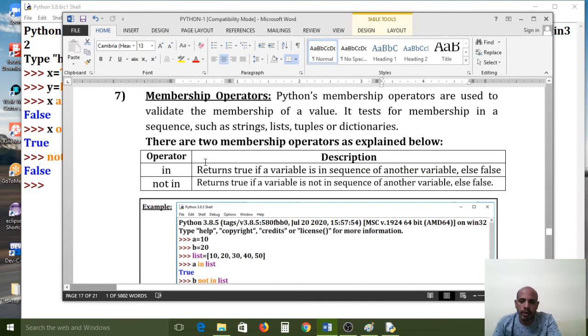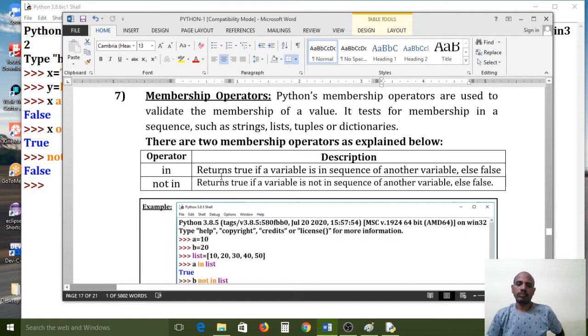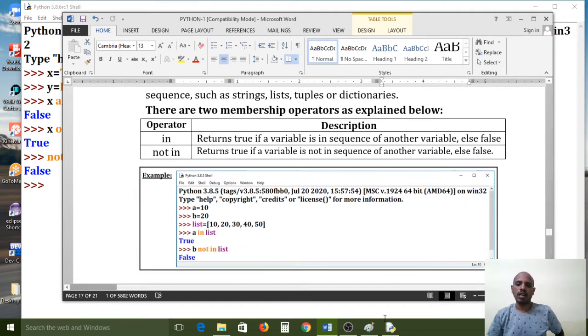Next, membership operators. Python's membership operators are used to validate the membership of a value. They test for membership in a sequence such as strings, lists, tuples or dictionaries. Actually, what does this mean? If you use some sequences, it will check whether our required sequence is available or not.